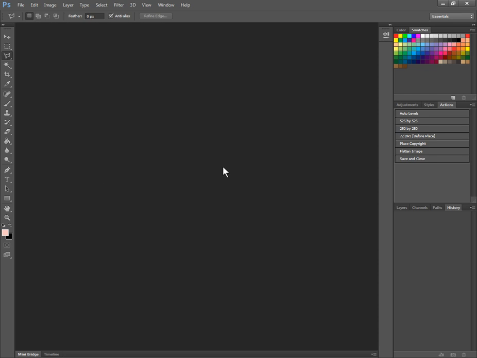Okay, so essentially what we're talking about is when your toolbars have disappeared or they're in a different order than you're used to, and you just want everything back to the way it was when you first installed Photoshop and everything was in the correct position.